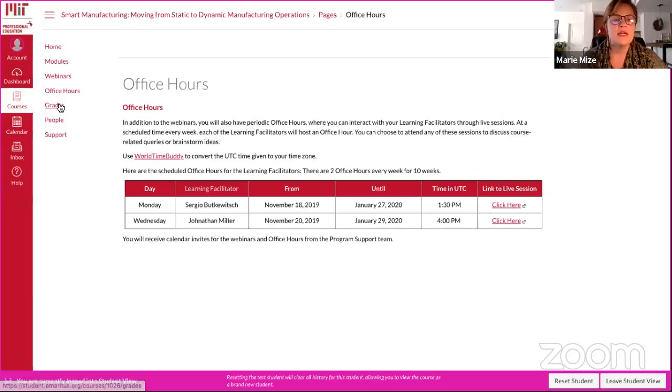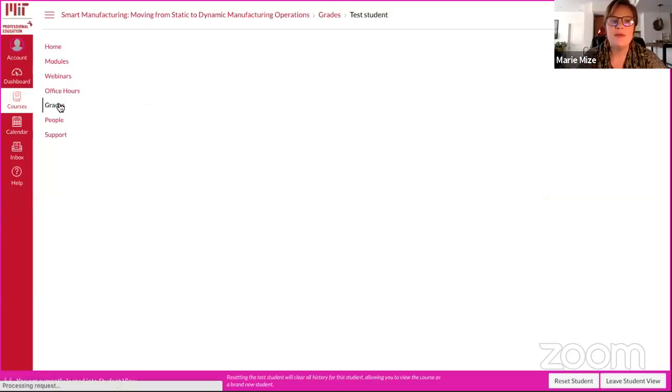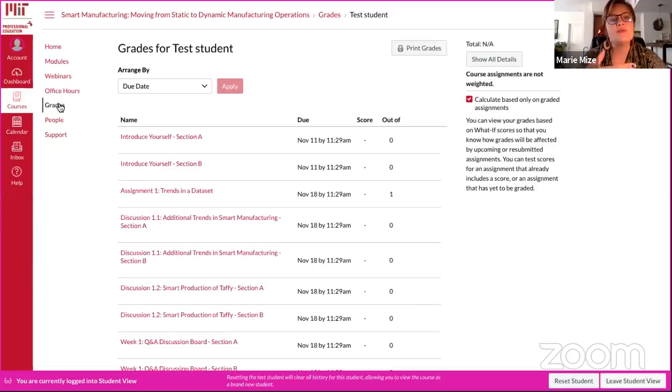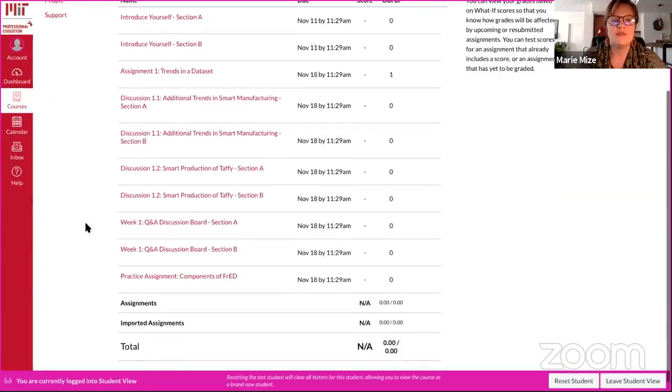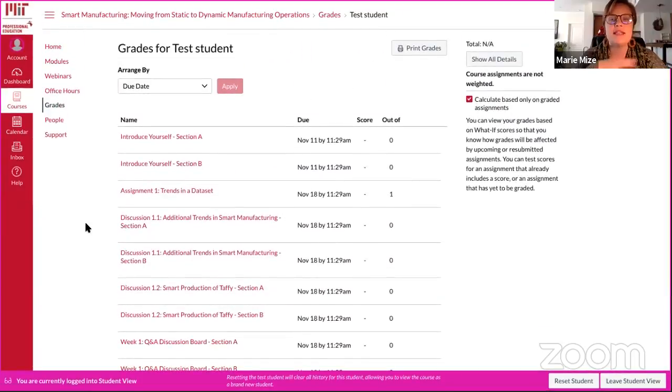You'll see here a grades tab. If you click on that tab, you'll be able to understand where you are in the course, how many points you've received, and whether or not you are on track to getting that completion certificate. So we like to make that available and very transparent for you throughout the entire course, so you always know what your standing in the course is.